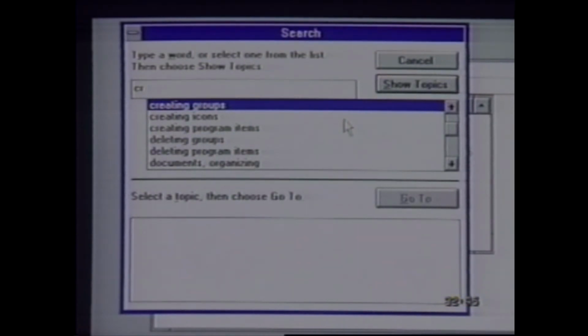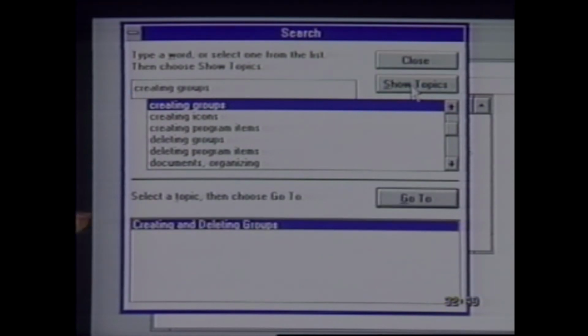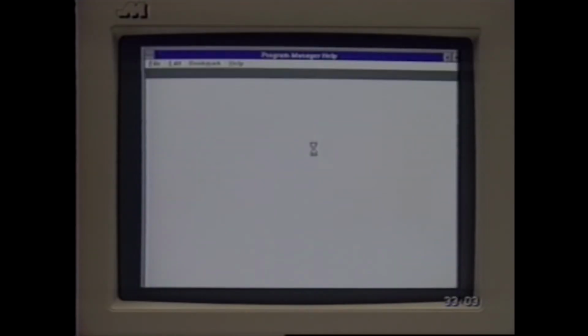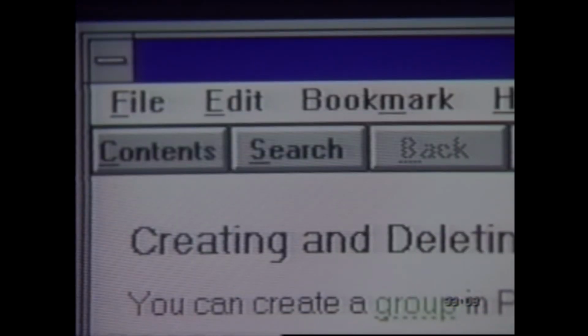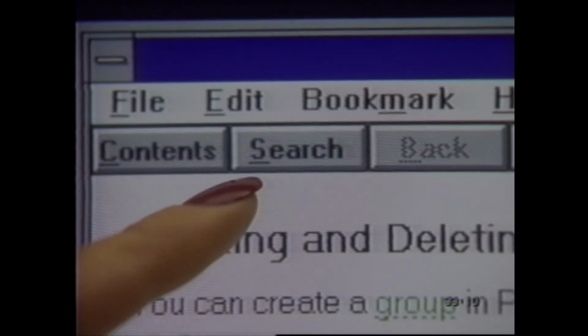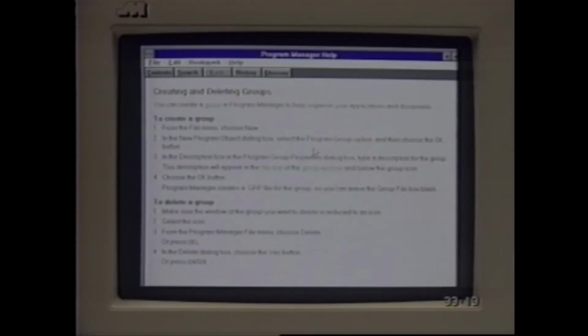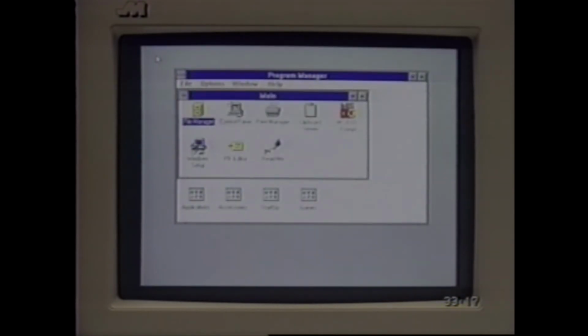To show the help topics for the selection, we click on the Show Topics button. There could be many topics related to a selection in the list, but in this case there's just one, creating and deleting groups. To go to the help information for the highlighted topic, we'll click on the Go To button. When we do, a help window appears with information on creating and deleting program groups. Every help window contains a search button, which is another way to display the search window. We close the help window by double-clicking on the Window's control menu box.